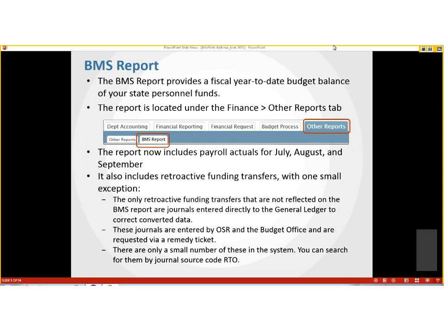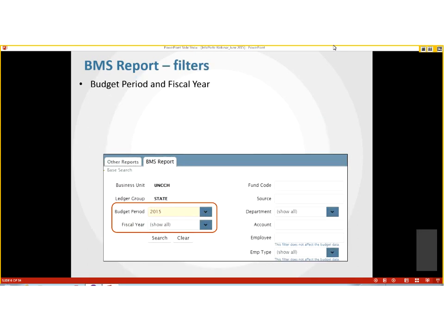Got July through September payroll actuals in the BMS report, as well as retro funding transfers. One more point about the BMS report is it now does include SBA data as well as EPA.